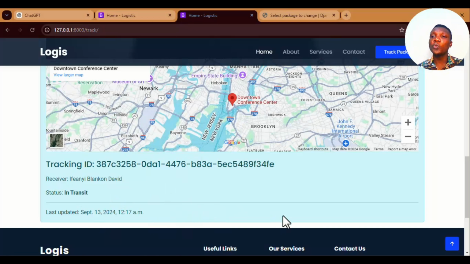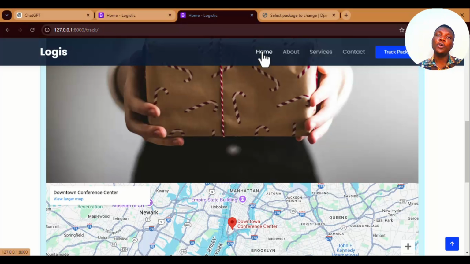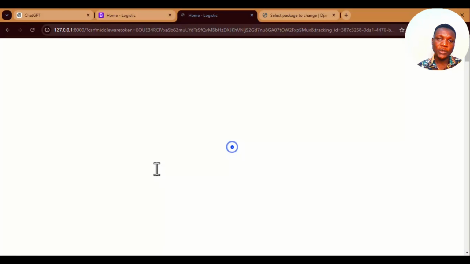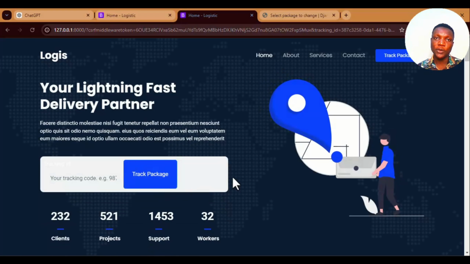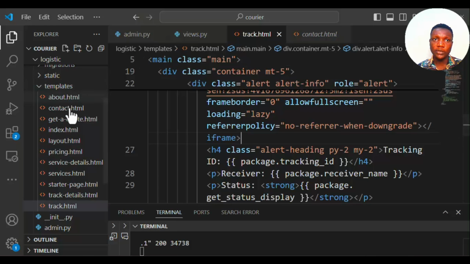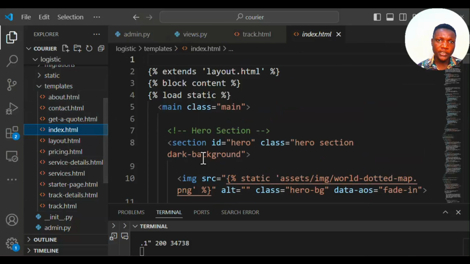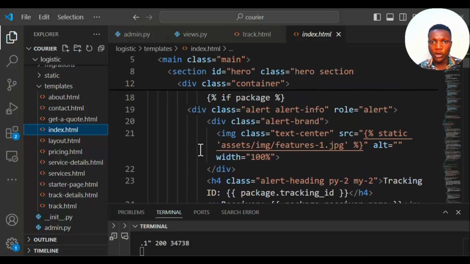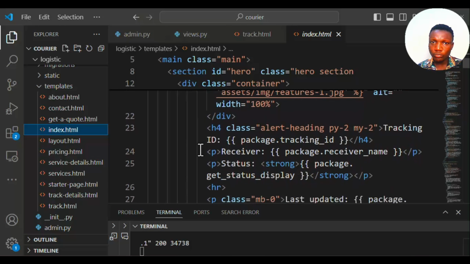On the home, we need to also make sure that we can track from the home, and you can see we cannot track from the home. There is actually no problem, because if you look at this place, you can see that it is getting the data, but the problem is that it doesn't know how to save the data in the front page. So to do that, we can simply go to the index page, and after the form or above the form, we can render this form here.